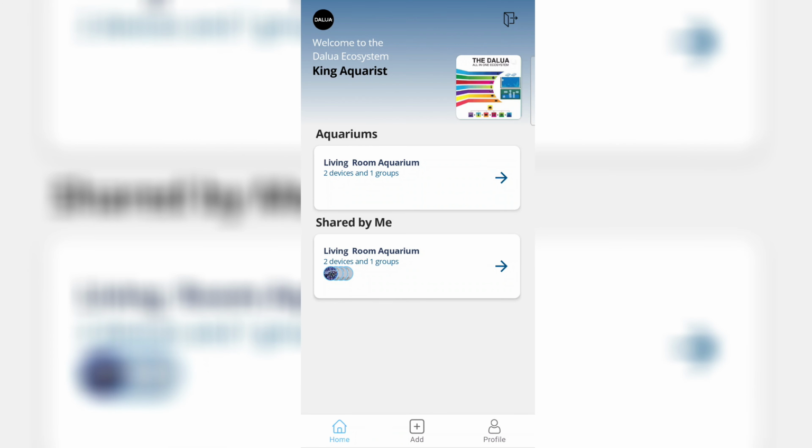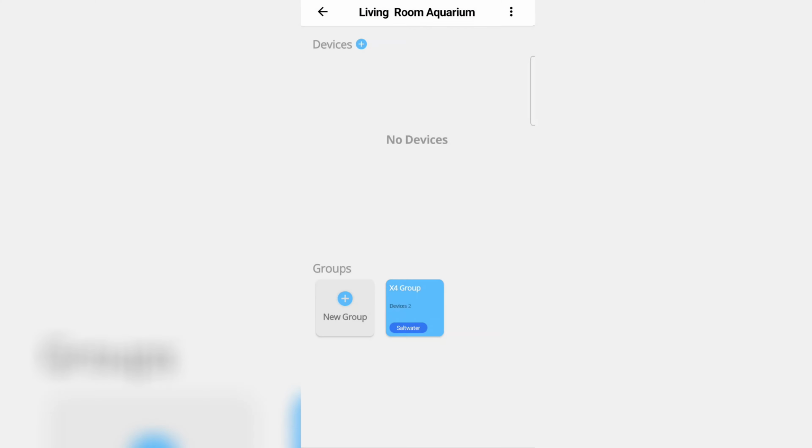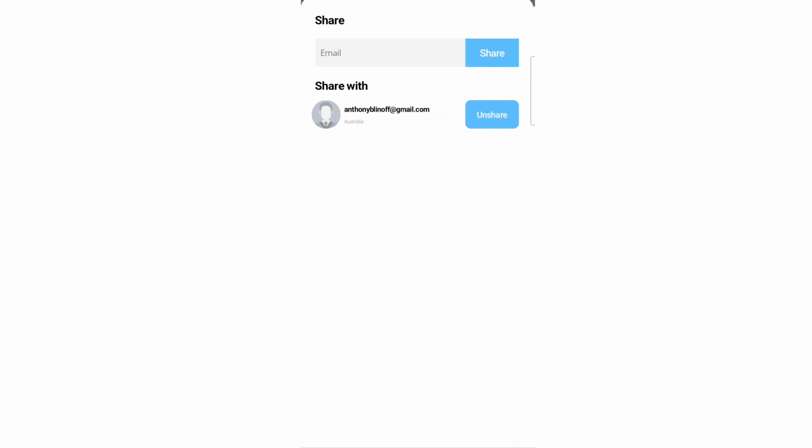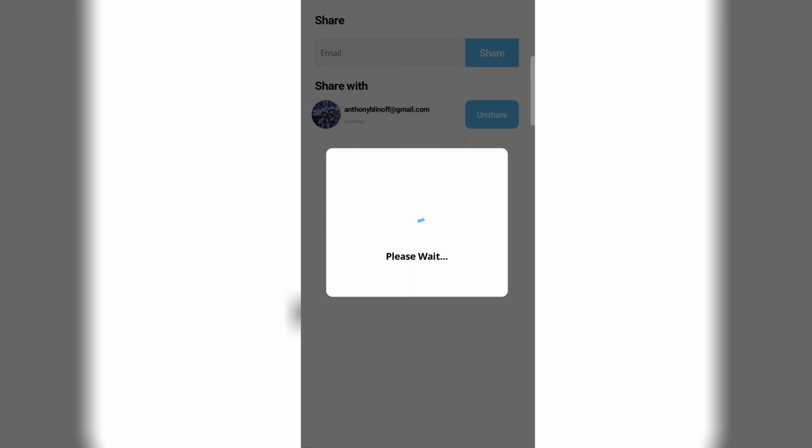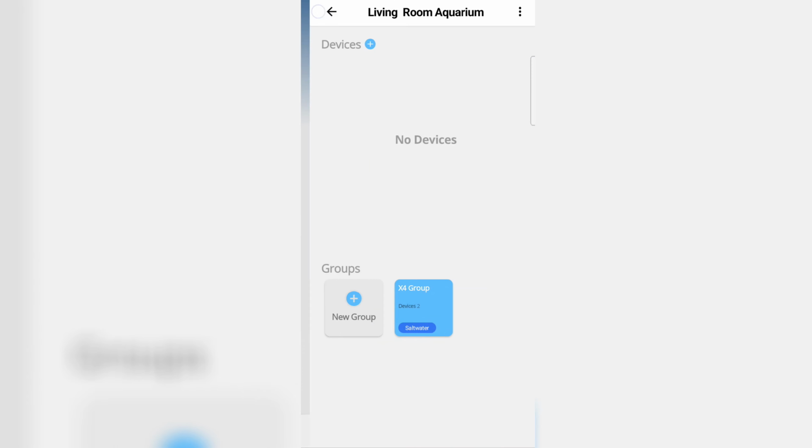And now we're back in the original owner's aquarium page. So to remove the shared user, all you need to do is click on Living Room Aquarium, and then in the top right corner, the menu icon again, and then click Share, and then you can simply unshare and they will now not have access to your aquarium anymore. It's really as easy as that.